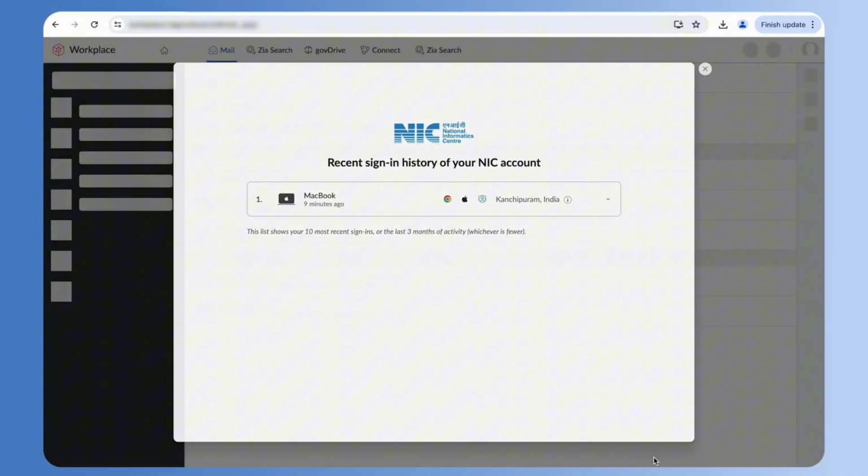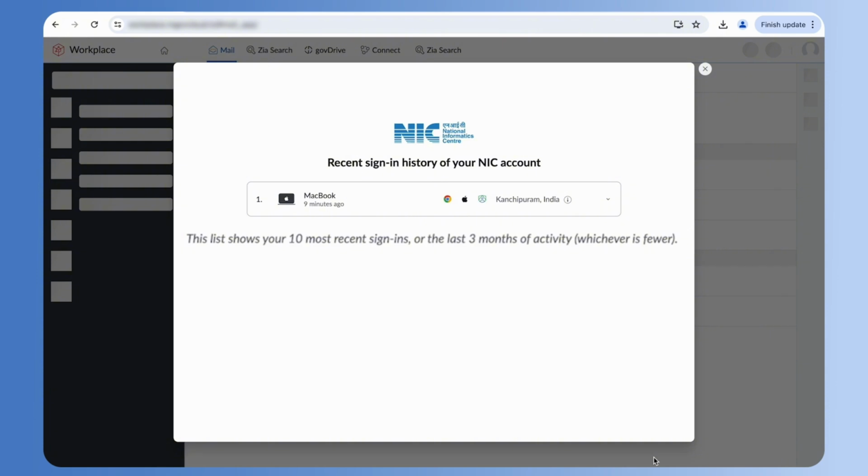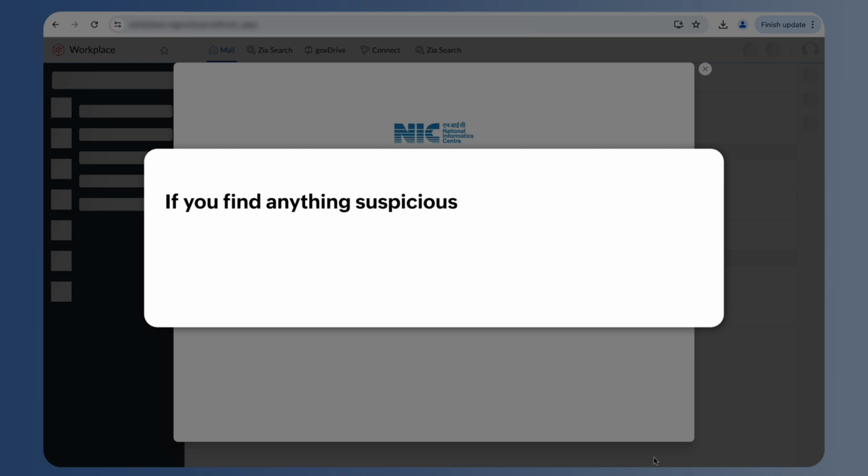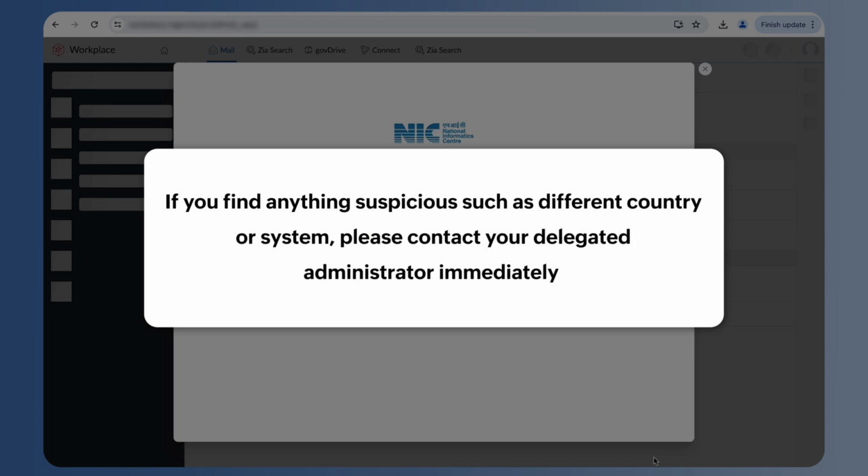That's it, you've now logged in to your account. You can now view the details of your recent sign-in history up to the last 10 login attempts. If you find anything suspicious, such as a different country or system, please contact a delegated administrator immediately.